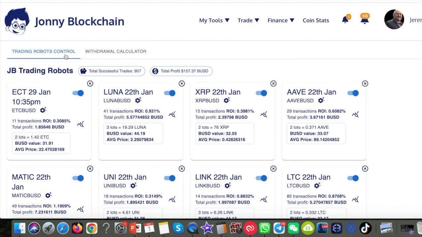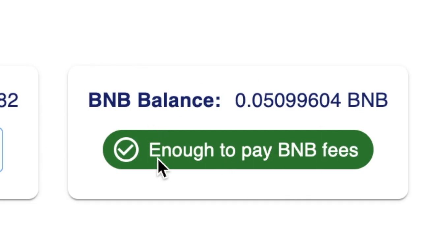There's Trading Robots Control, and then you've got Withdraw Calculator. So you click on that, and then here you'll see that this button's green. Now, Dave had in his account, this button was red. He rectified that problem, but maybe he's still having that problem because he hasn't put that toggle on.